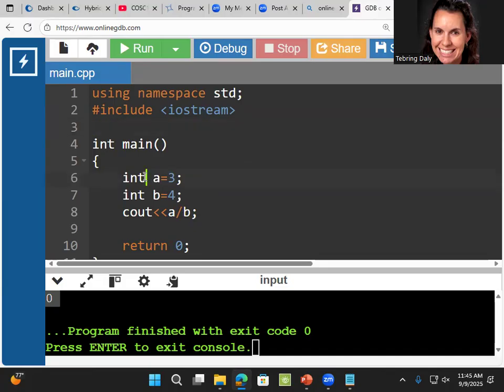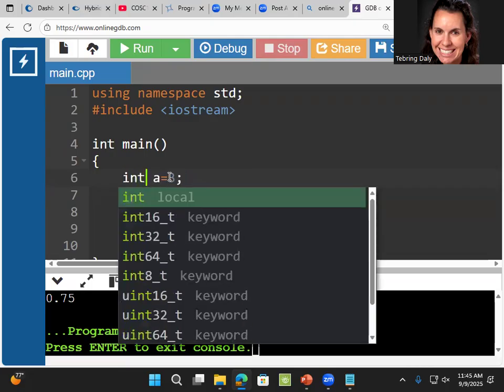Now, before I told you just make one of them a double and it'll fix your problem, which does fix it, but may not be what you want to do. And so you get 0.75. Only one of them has to be a decimal for it to be a decimal. But you might say, I don't want to change the data type of this. So how else can I fix it?